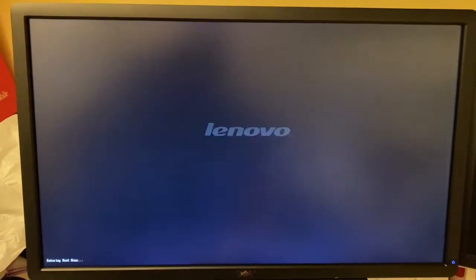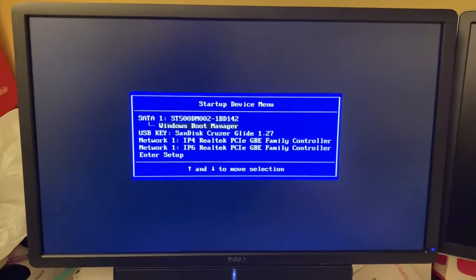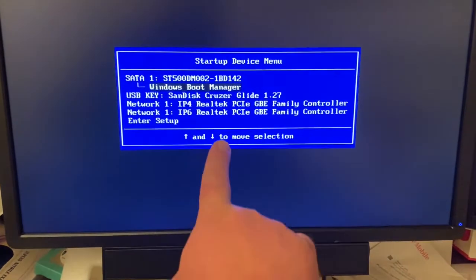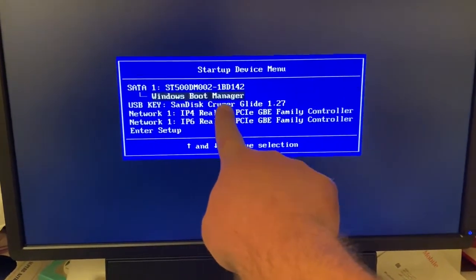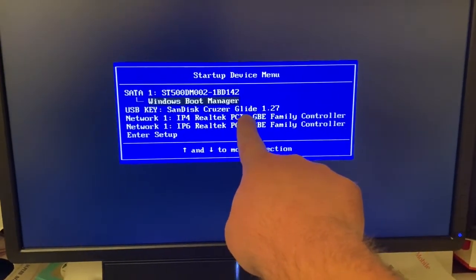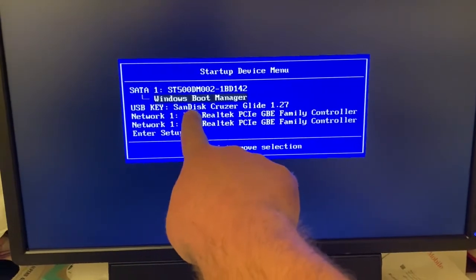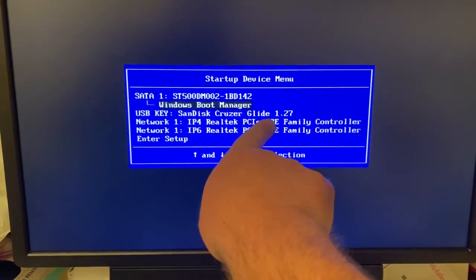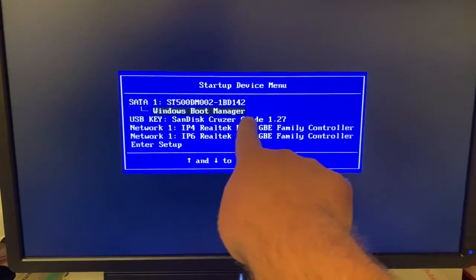Restart and do the same thing. Sorry, I should plug it the first time. So now we're gonna see here, as you can see, SanDisk, and this is my bootable USB. After the Windows tool creates the bootable USB, you will see it here in your boot menu.